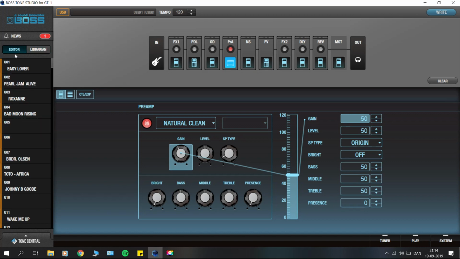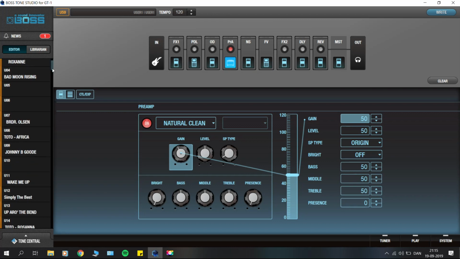On the right hand side here, sorry, the left hand side I should say, we have two tabs. We have an editor and a librarian. We are on the editor tab at the moment, and this shows all of our patches, and you can see they are labeled out here. On all the user patches there is a big U in front of it and the number of the patch.